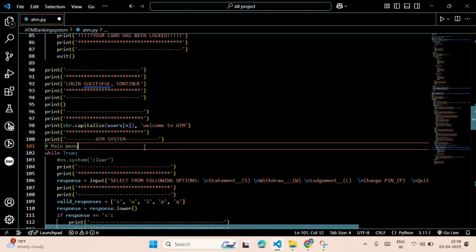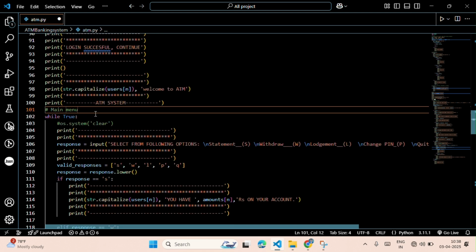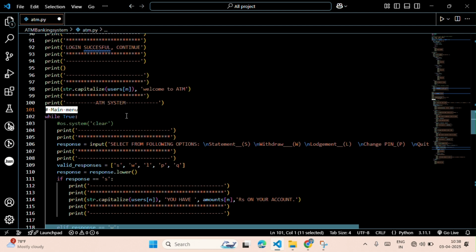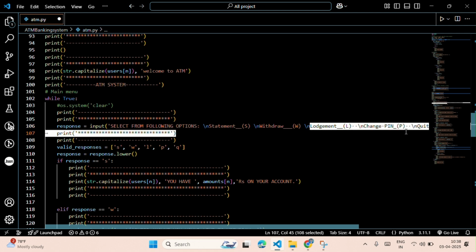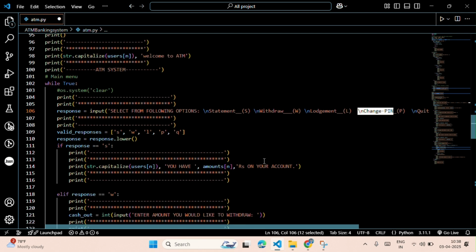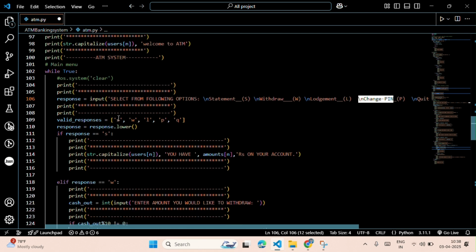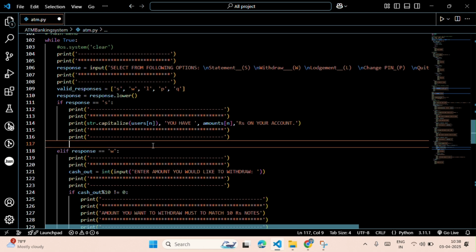Now we have to come to the main menu, in which we have mentioned all those things. If you want to withdraw your amount, and if you want to check your statement, each and everything we have mentioned here. If you want to change your PIN and all those things, we have mentioned here. For checking a statement, you have to press S, for withdraw, W, and same like that you can click whatever you want. So here also we have to take a response.